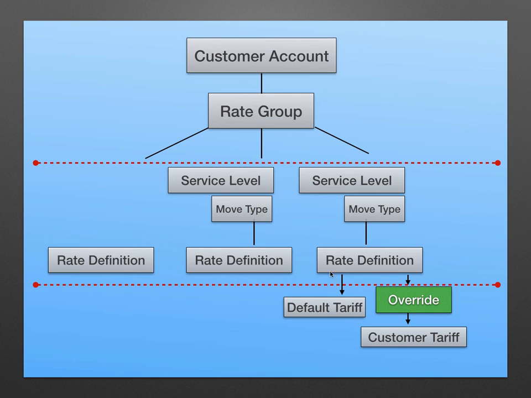Rate definitions tie to default tariffs and surcharges, and when using overrides, switch to customer-specific rates. This section here is what the user would see. So when they enter a new shipment, they choose a service level. During shipment entry, they can modify the charge line by going to the Charges tab and editing the rate, and switch to a different rate definition.